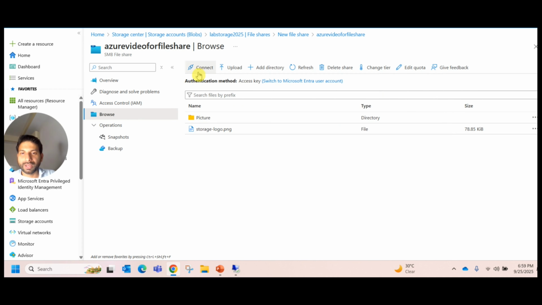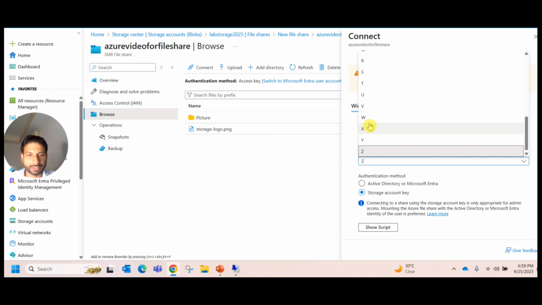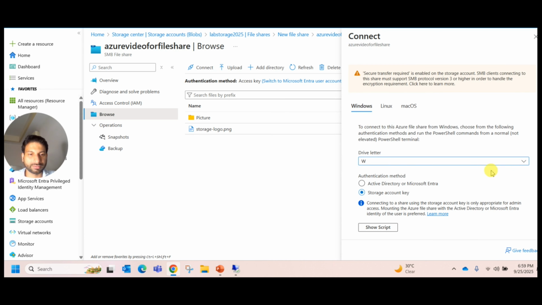Great. Now what we have to do, we want to connect this Azure file share with one virtual machine. Let us try to do that. So let me click on connect. Whatever drive letter you want, you can select it here. This time I select the drive letter W.